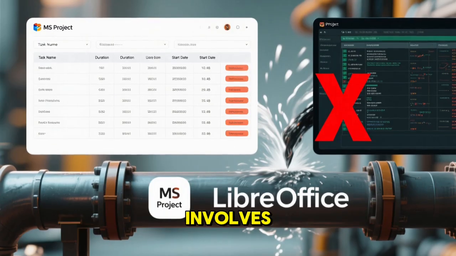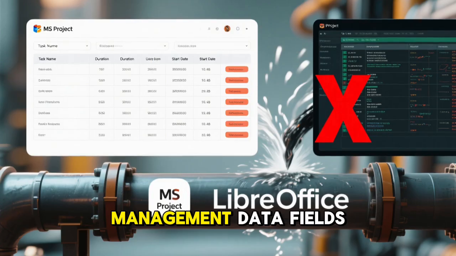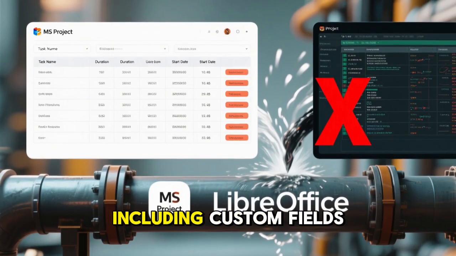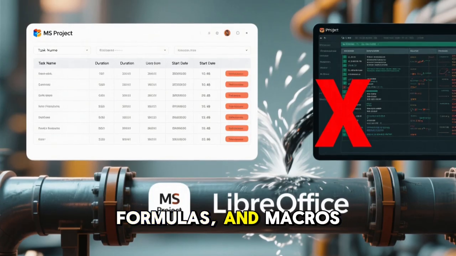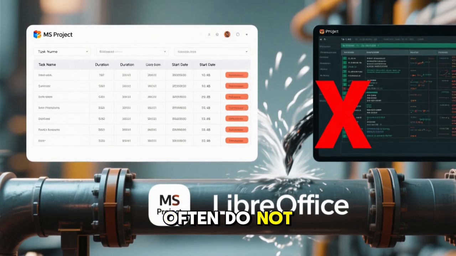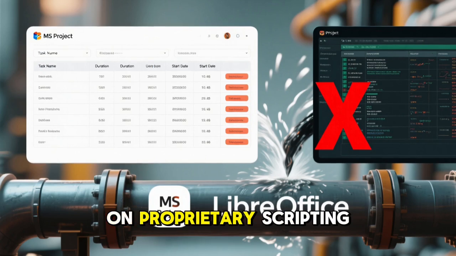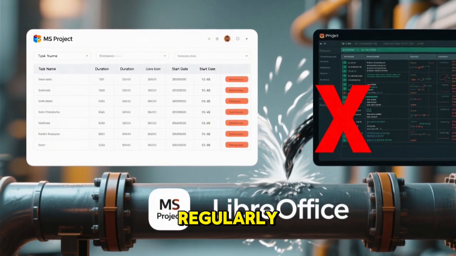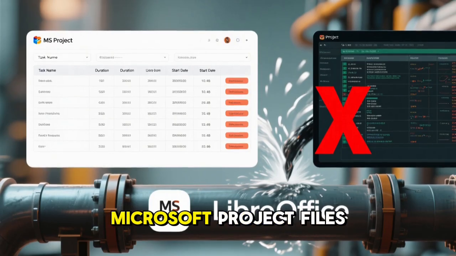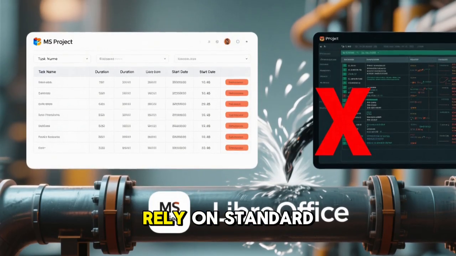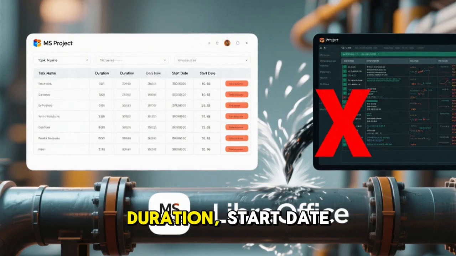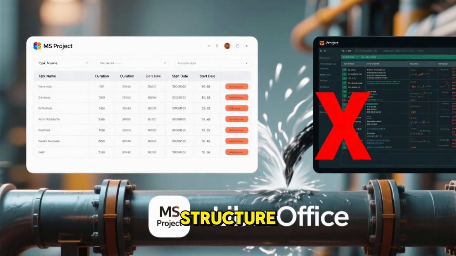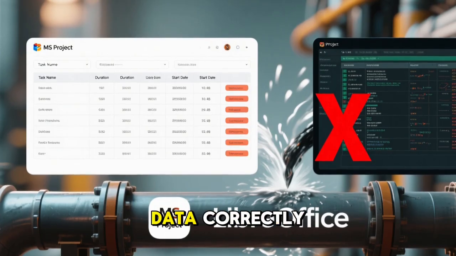Another compatibility improvement involves using standardized project management data fields whenever possible. Microsoft Project allows extensive customization, including custom fields, formulas, and macros. These advanced features often do not translate well into LibreOffice because they rely on proprietary scripting environments. If you are planning to move projects between platforms regularly, try to avoid heavy customization in Microsoft Project files. Instead, rely on standard fields like task name, duration, start date, finish date, and resource names. The simpler the structure, the easier it is for LibreOffice to interpret the data correctly.